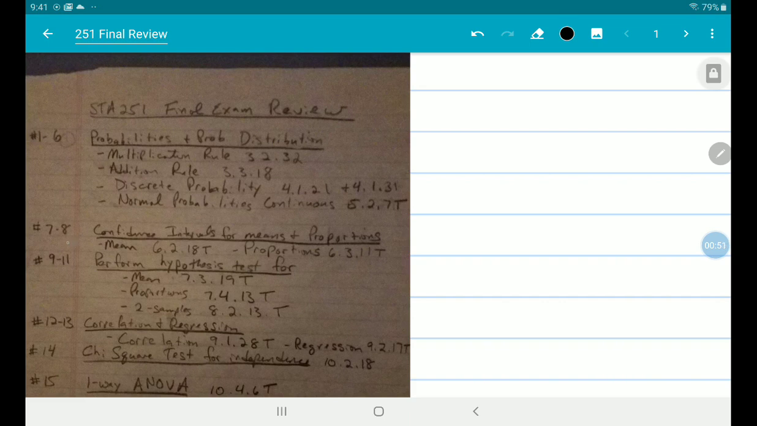Problems 7 through 8 deal with confidence intervals on the means and proportion. Problems 9 through 11, you're going to have to do a hypothesis test for means, proportions, and on 2 samples. Problems 12 through 13 will be problems dealing with correlation and regression. Problem 14 will be dealing with chi-square, test for independence. And problem 15, you'll have to do a one-way ANOVA.